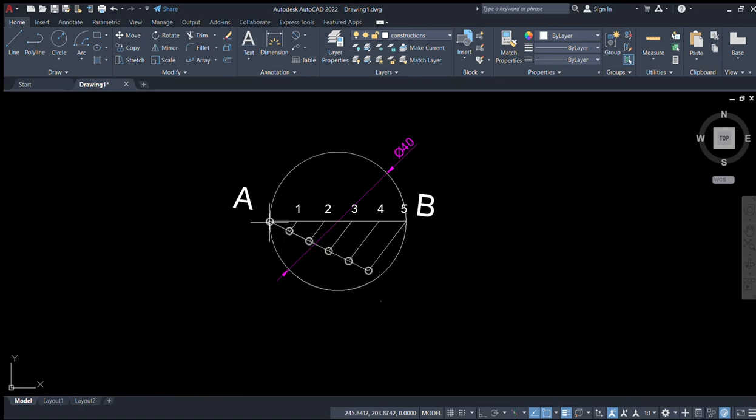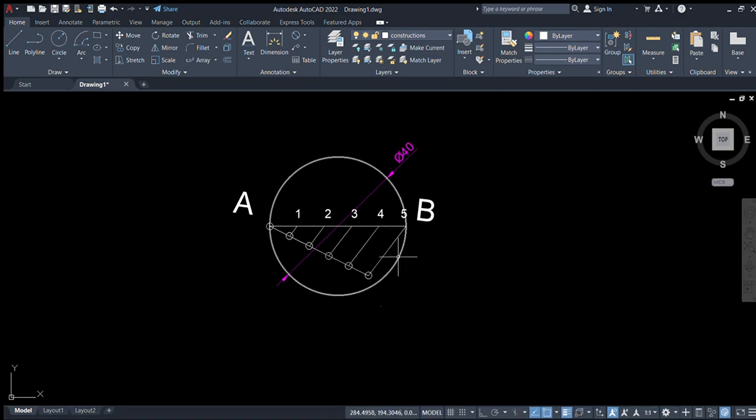Here I've done 5 parts, so I want to construct a pentagon. That's 5 parts. If you want 6 parts, that's a hexagon, 7 a heptagon. So you divide this line AB into 7 parts.